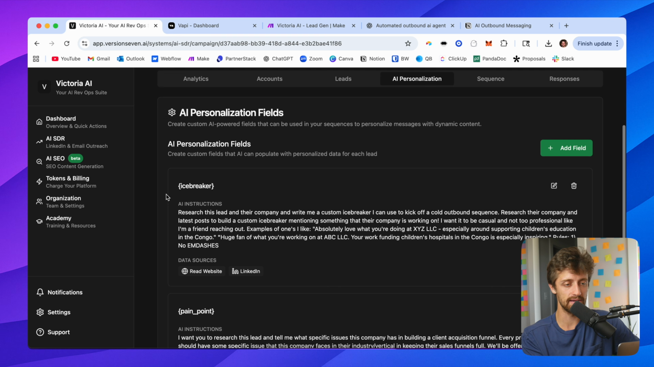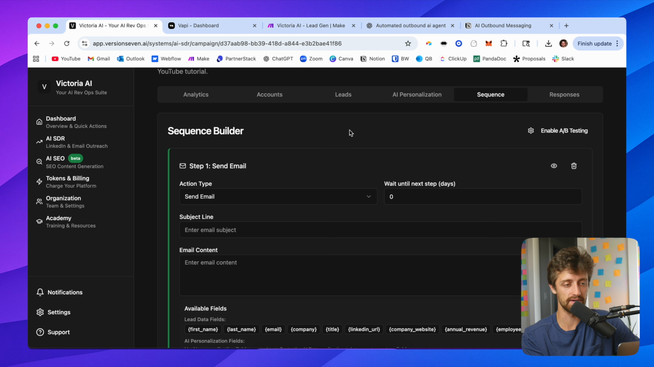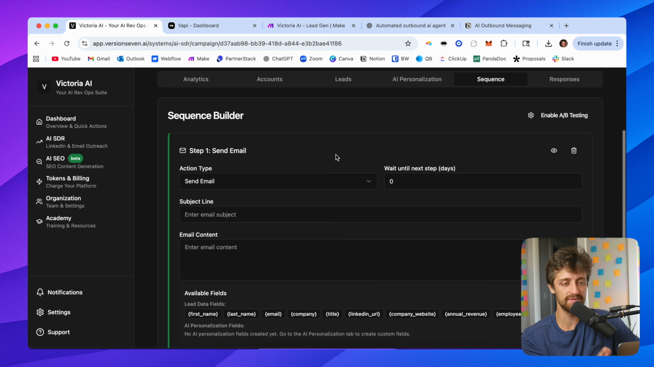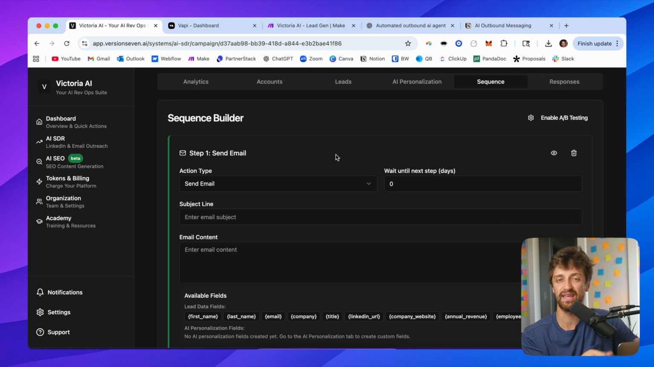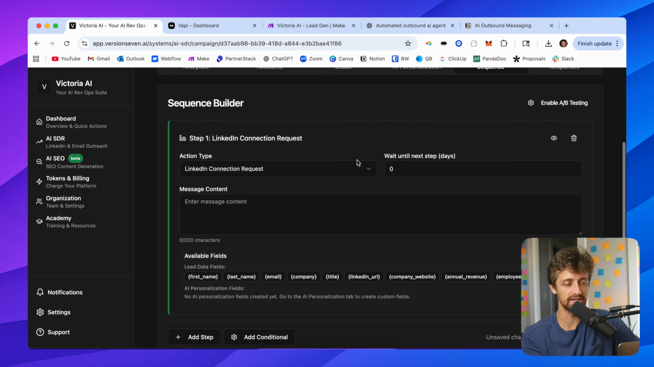Now the next thing I'm going to do is come to my sequence and start building our actual conditional sequence. What's really cool about Victoria is we can set up different flows based off things that happen in our flow. For example, we're going to start off by sending a LinkedIn connection request. We're not going to add a note to this, but you could if you wanted. You could say, hey, just reaching out, want to share something cool with you. But we're just going to leave our LinkedIn connections blank for now.